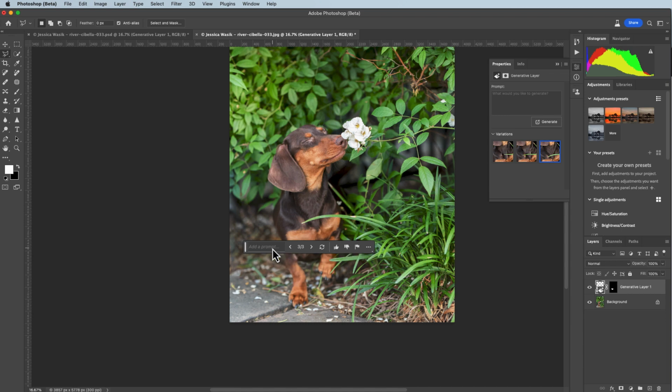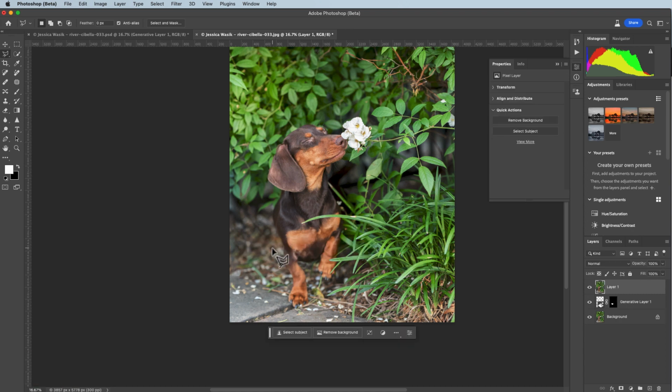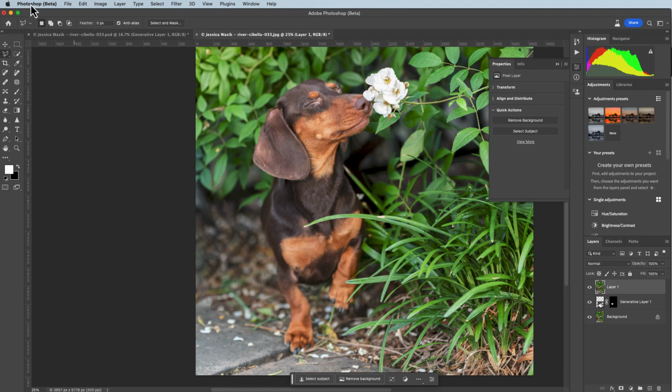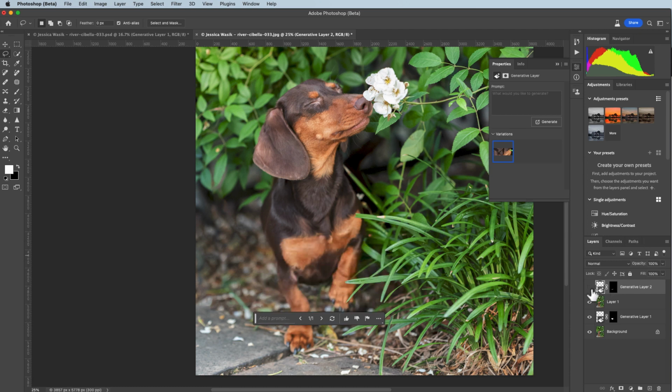I'm going to press every modifier on the keyboard. That is Command, Option, Shift, and E on the Mac. That's Control, Alt, Shift, E on the PC in order to merge up. So I took all of those adjustments, merged them up to that top layer, and then I'm going to grab my regular lasso tool and just see what this looks like if we do generative fill and generate. That's interesting. Something went against their guidelines with that. Okay.